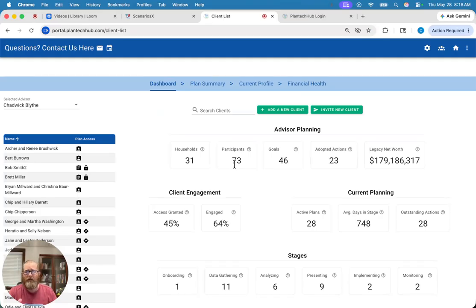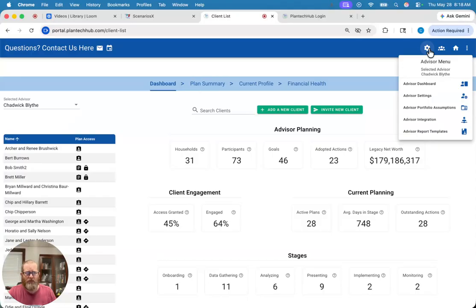And what we're going to do is come automatically to the dashboard, and we're going to just stay here. And what we're going to do is go up to the very top right-hand side, which we call the advisor menu. And on the advisor menu, we have advisor portfolio assumptions. And that's where we're going to spend our time today in the next couple of minutes.